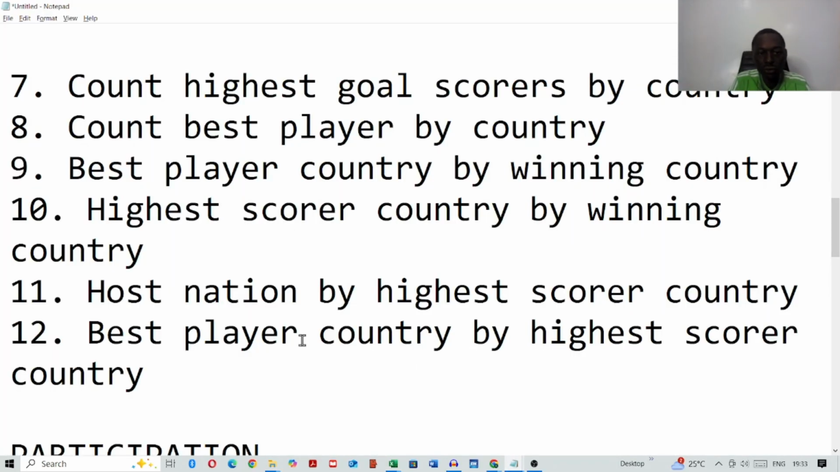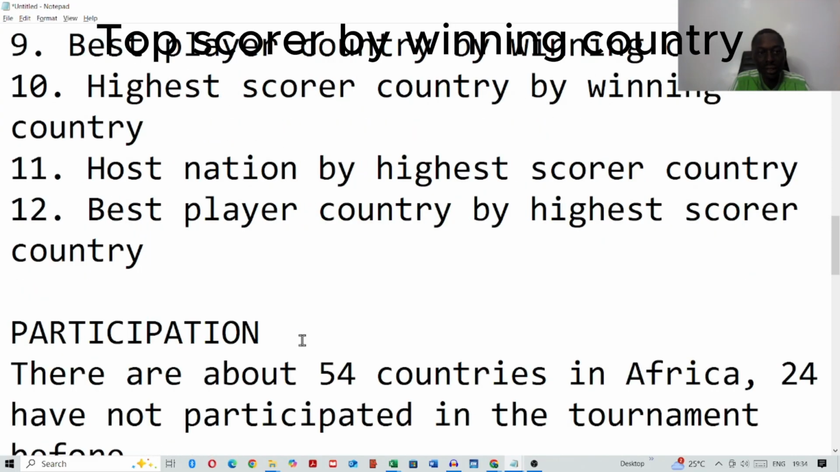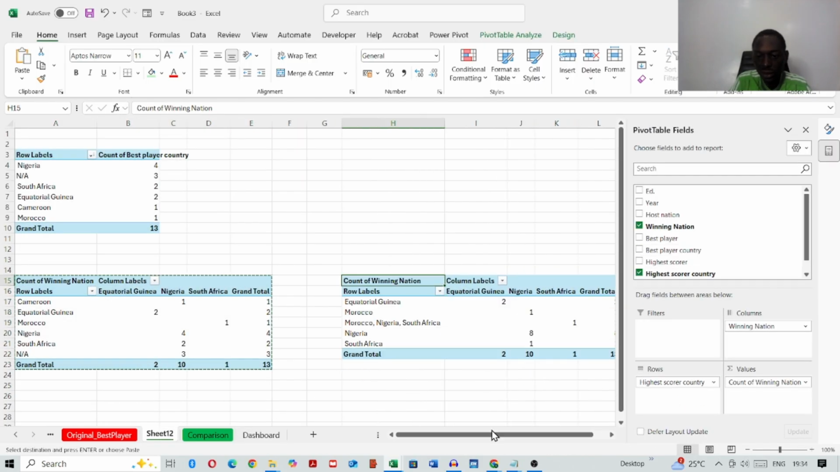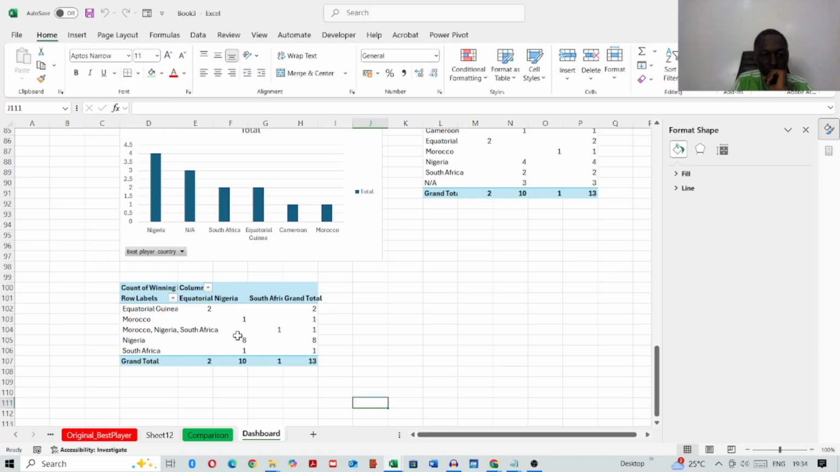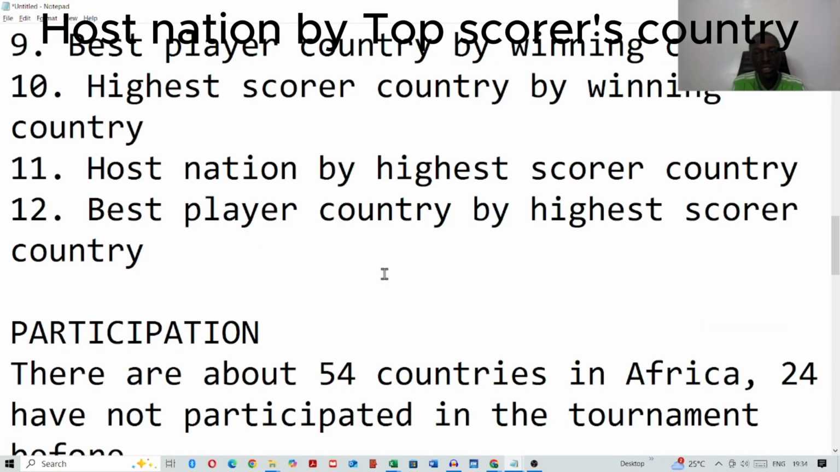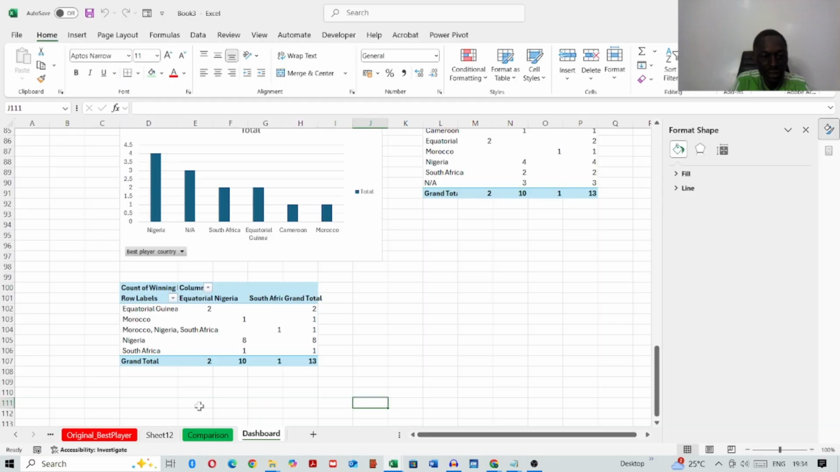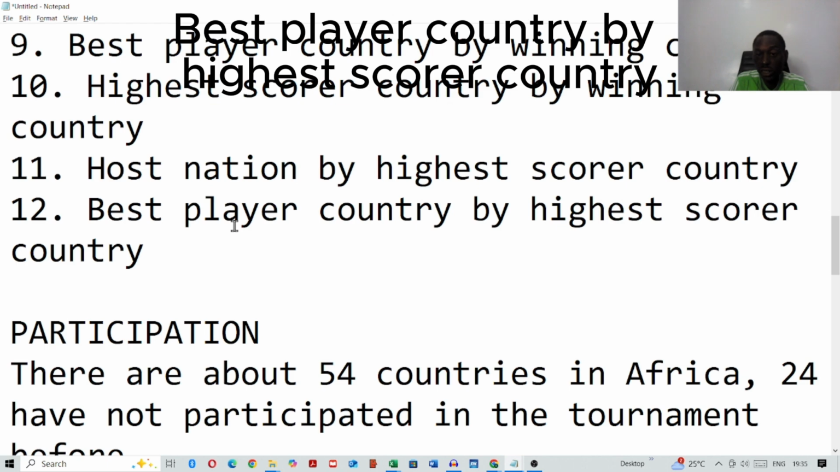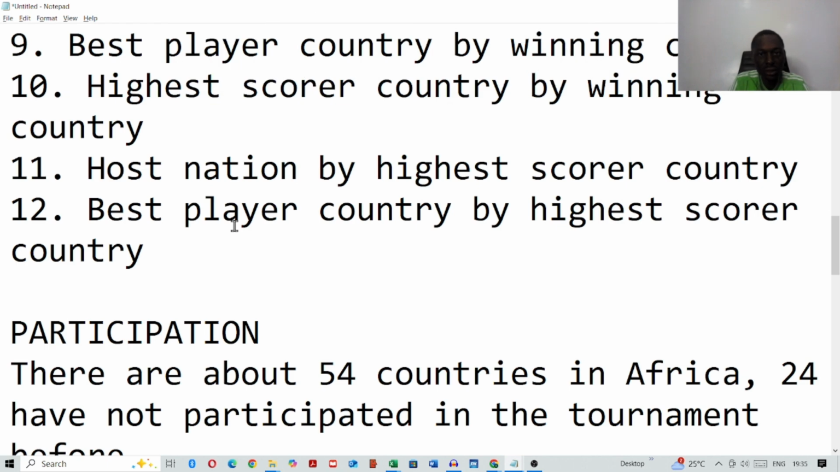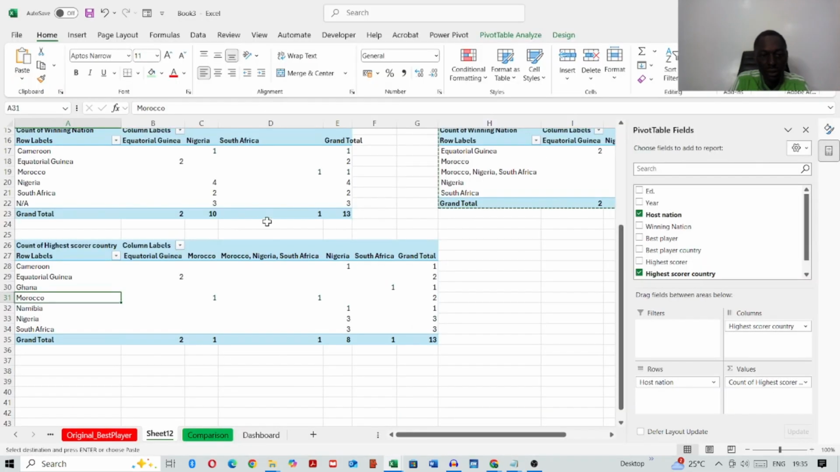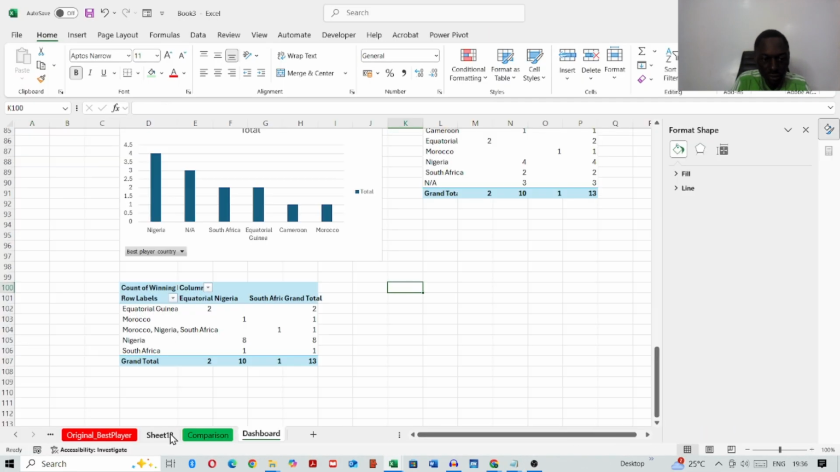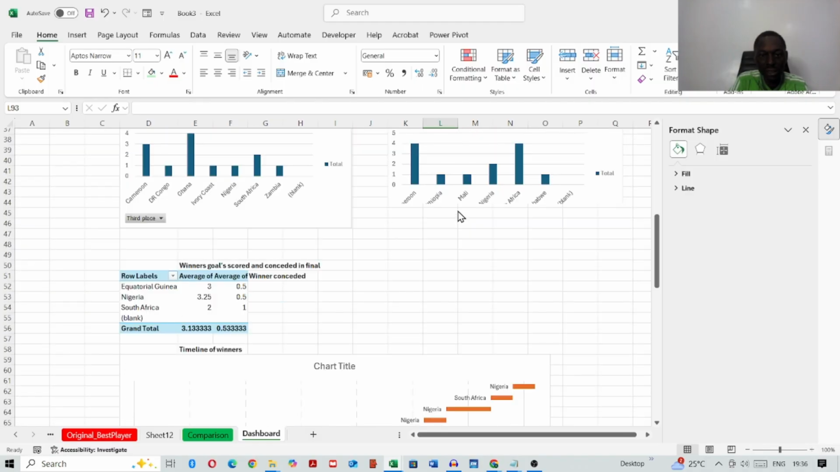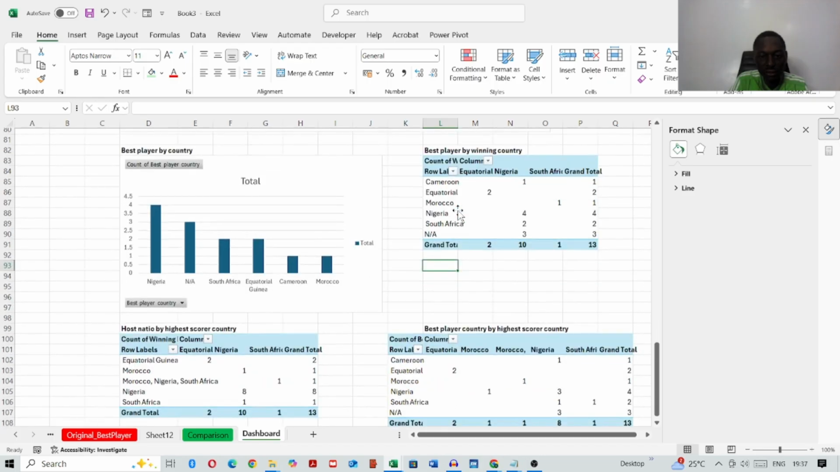Okay, so next up we're going for the highest scorer by winning country. Next up we want to see the host nation by the highest scorer country. That's the table there. And finally, the best player country by the highest scorer country. Okay, so these are pivot tables that have helped us to do some analysis on our dataset so far.